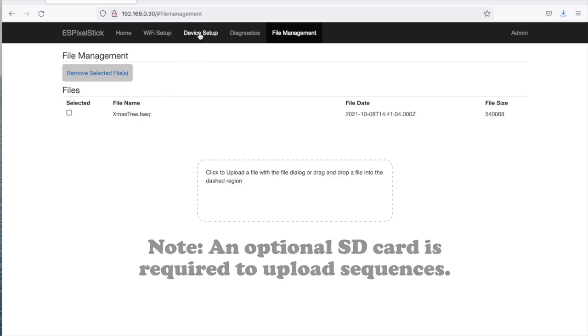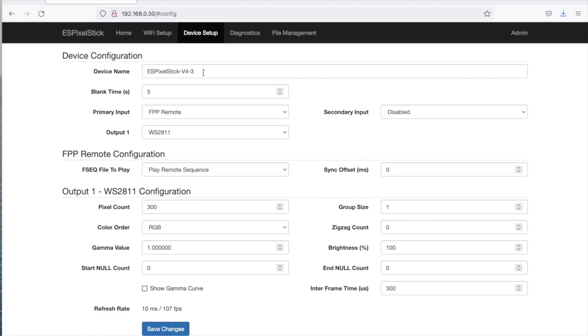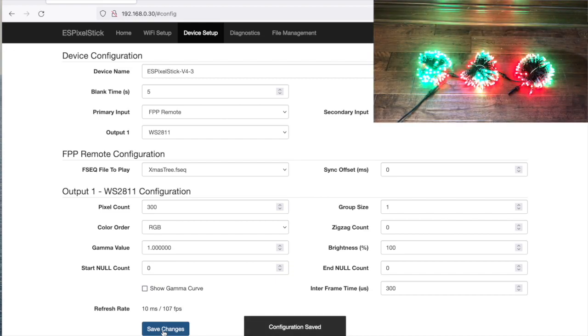Next, click the Device Setup menu. Notice it configured the output to 300 pixels, which is correct. Now set the FSeq file to play option to your sequence. Then save. And voila, your sequence is now playing. I think that's pretty cool.